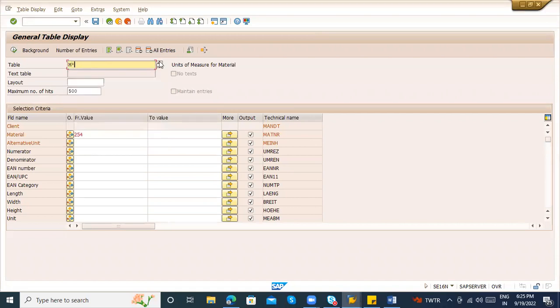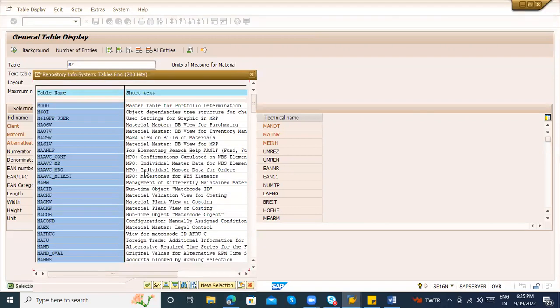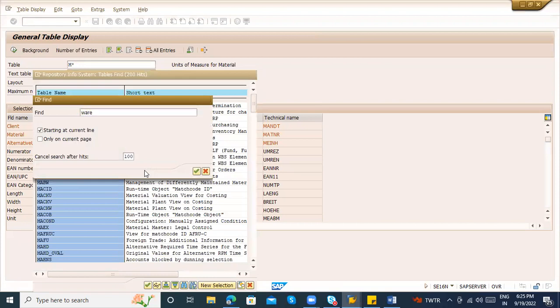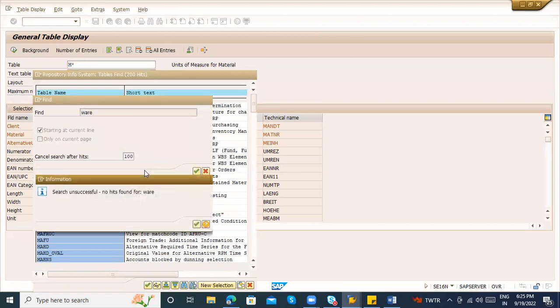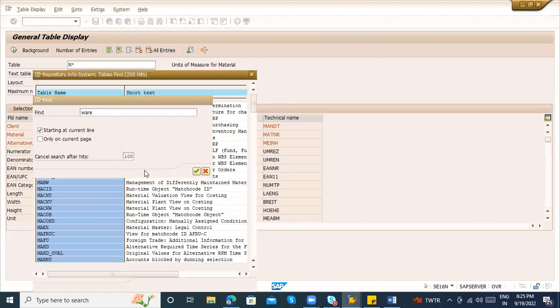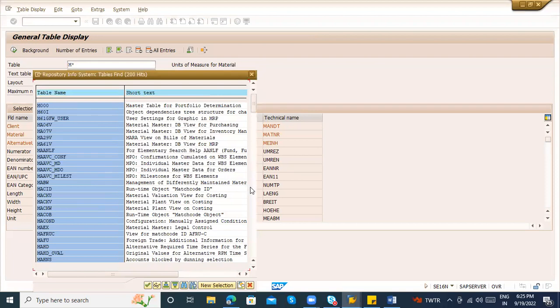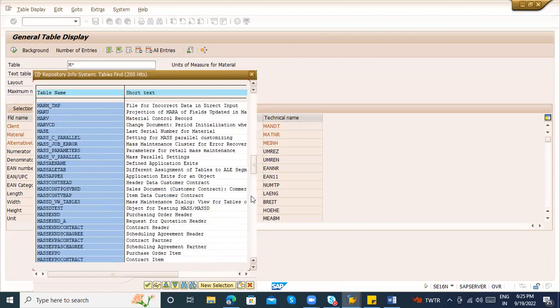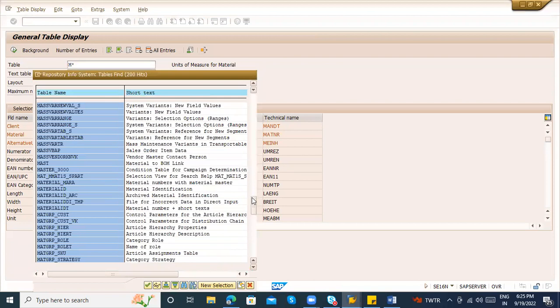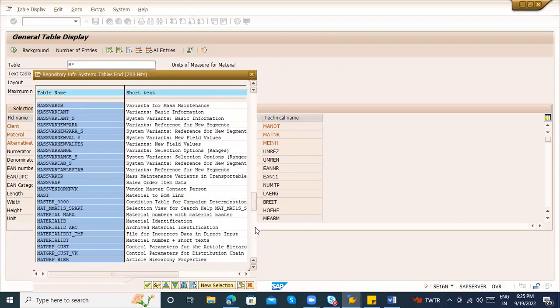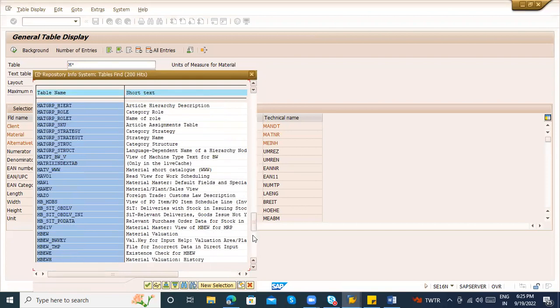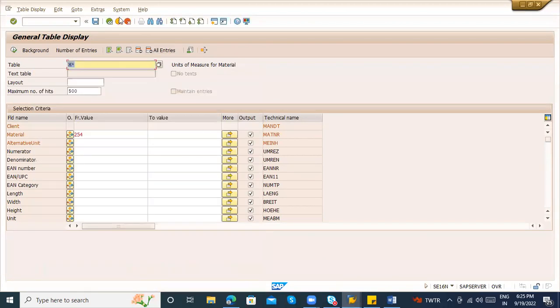So you can search, there are so many tables. What else do we have that is important? MAST, it is BOM related, bill of material, PP related. And MBEW. And one more, which is MBEWH.